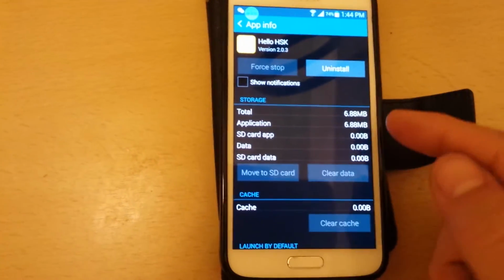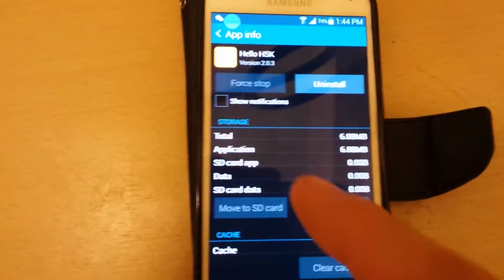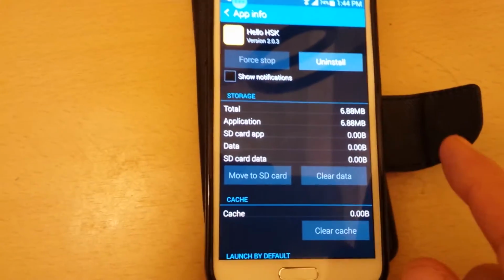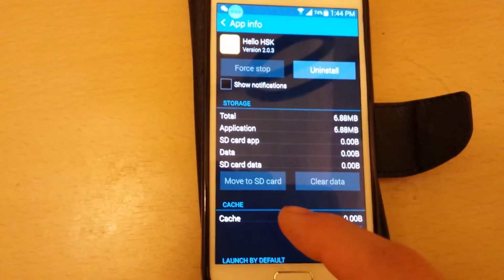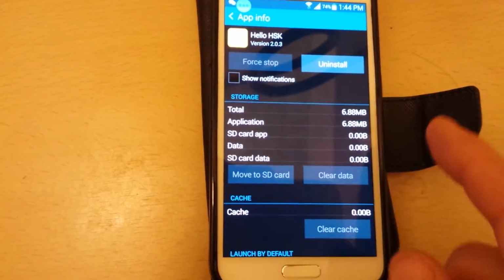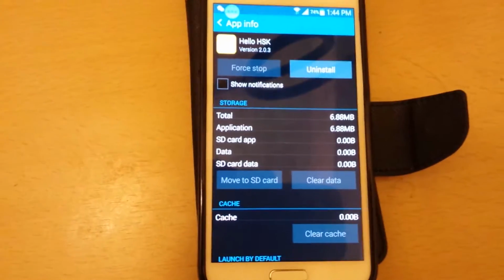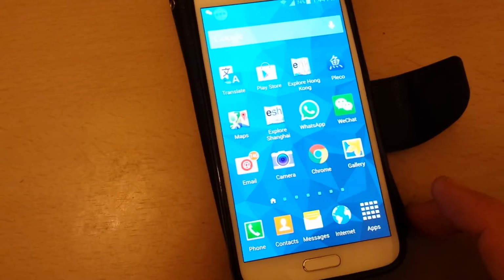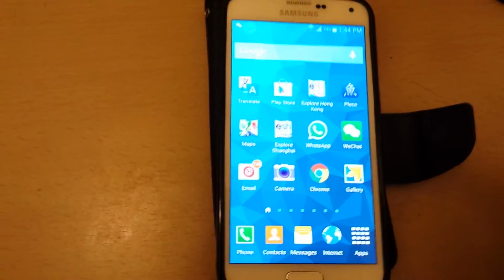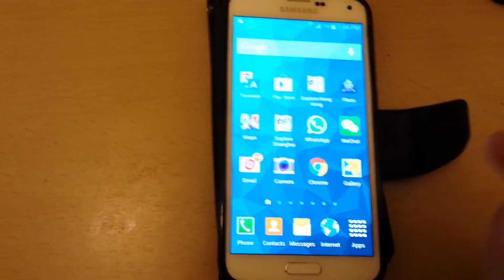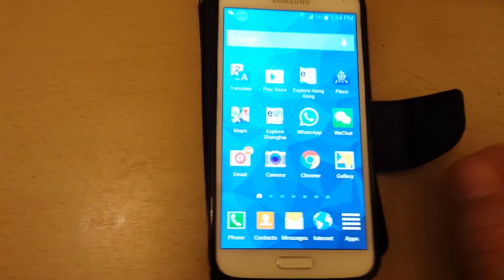Okay, see, like for example, this one here, this Hello HSK, the developer didn't enable us to move this app to the SD card, and you can see it's grayed out. So it's pretty simple. This is a stock Galaxy S5. However, if you guys do have it rooted, you do have the option to move everything over to your SD card. Thanks.